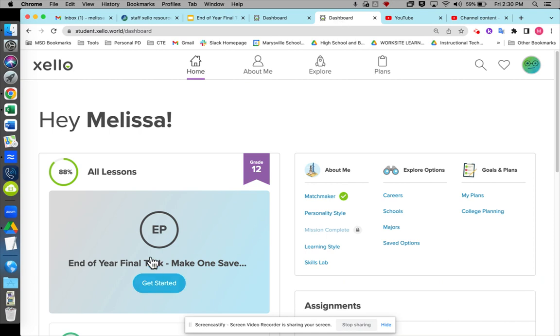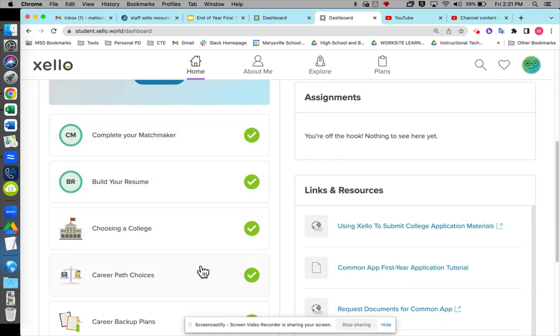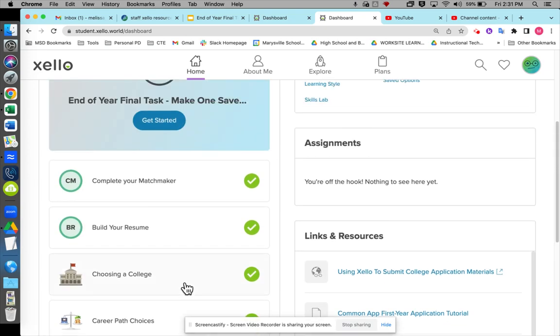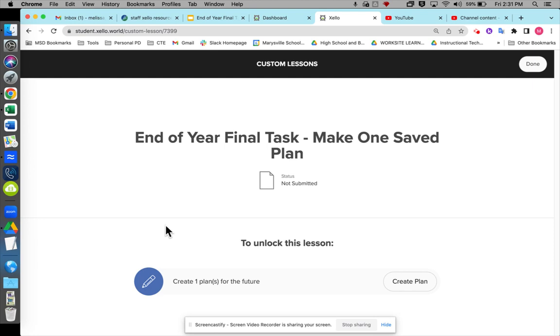Now, our final lesson is called End of Year Task. I'm going to go ahead and click Get Started. This might not be at the top if you still have some other lessons you need to complete, so you might need to pause for a minute and just complete those other lessons because those are kind of the foundation for what you're going to do here.